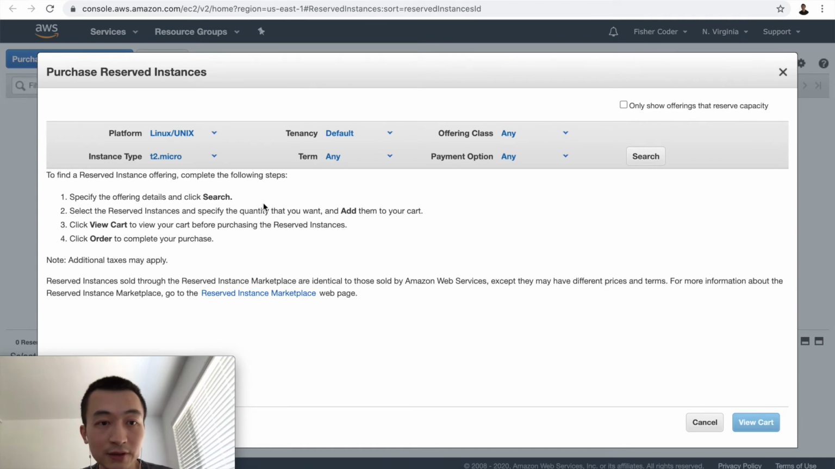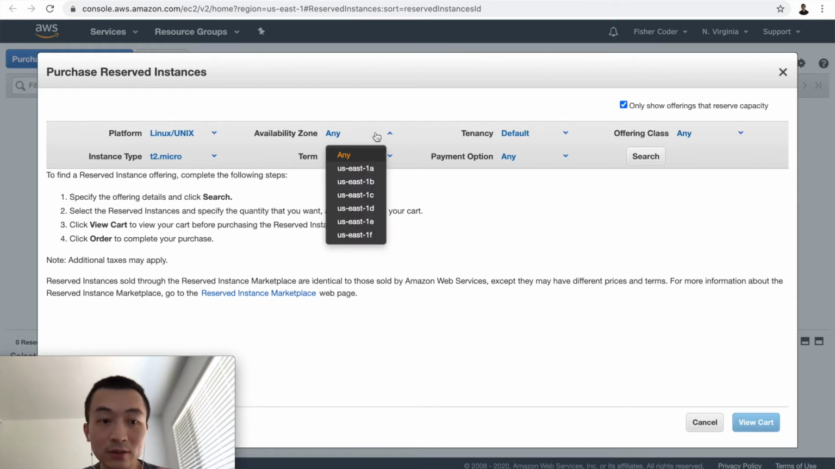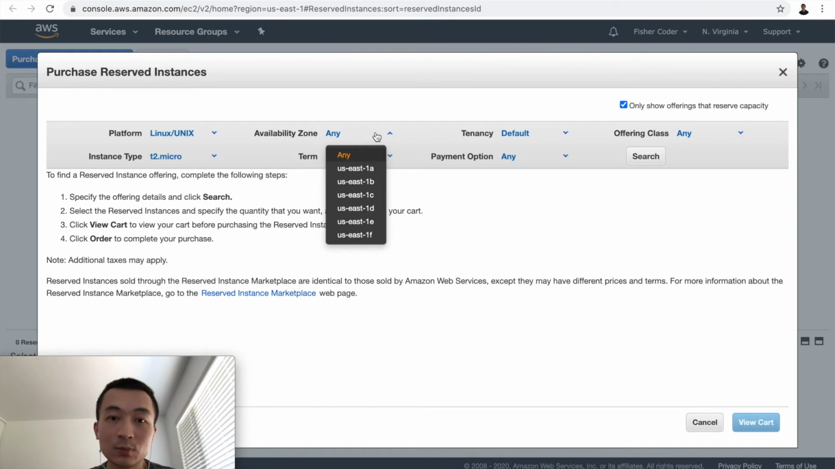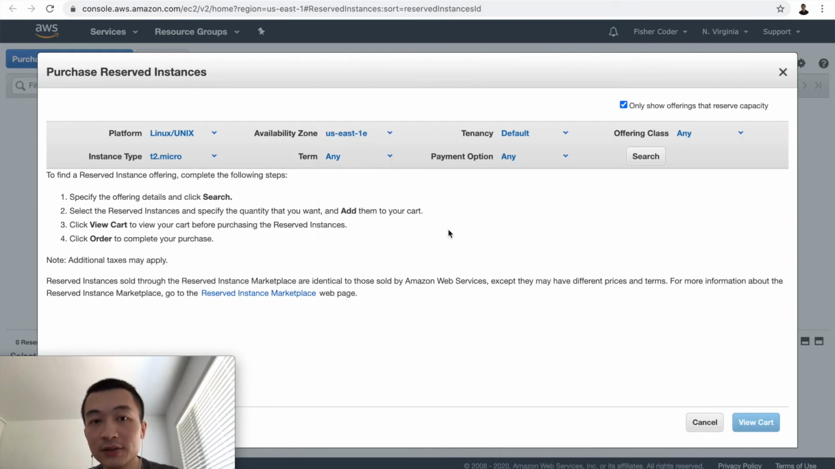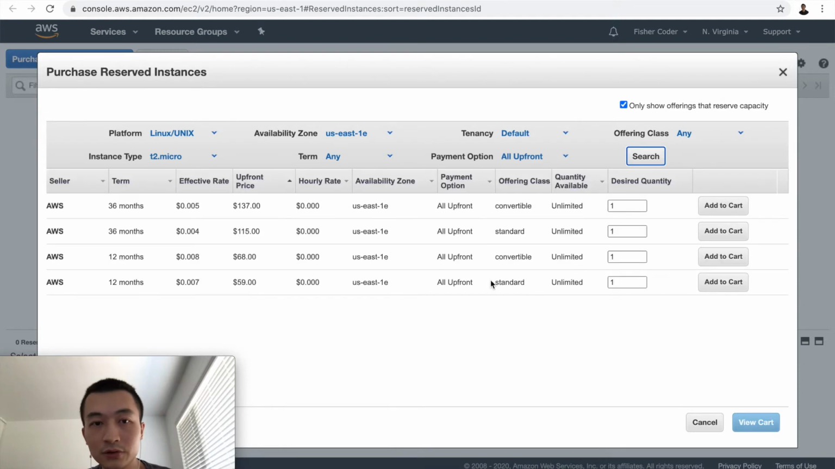Linux, Unix, that's correct. I'm using Ubuntu 18.04, I think. Only show offerings that reserve capacities. I just checked, my only one nano-type EC2 instance is running in one AZ. So I'm going to pick that. Tenancy is fine. Default, that's totally fine. Offering class, any is fine. Payment option, all upfront, that would be the cheapest. Term, any, that's cool. Search, effective rate, I'm going to buy 12 months.